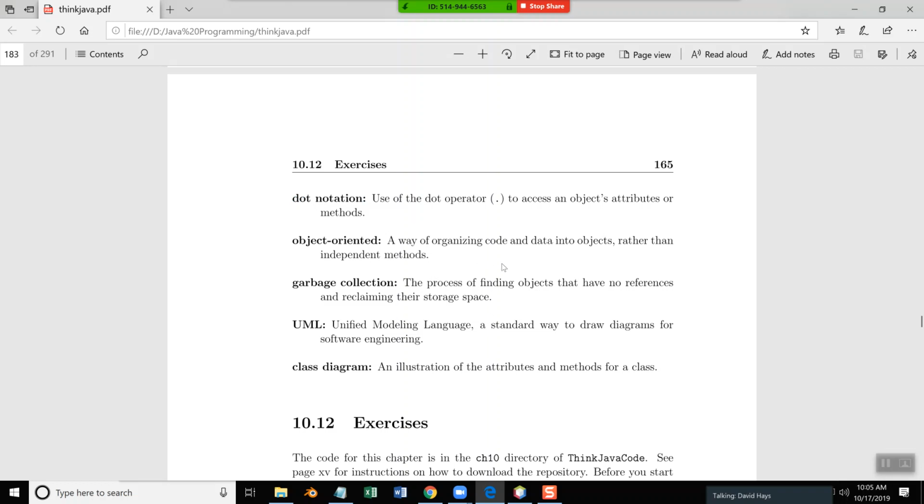Object-oriented is a way of organizing code and data in objects rather than independent methods. So you generically define something, and then you create instances of that generic definition. Garbage collection means a lot of different things, but specifically what they talked about is giving back memory space.